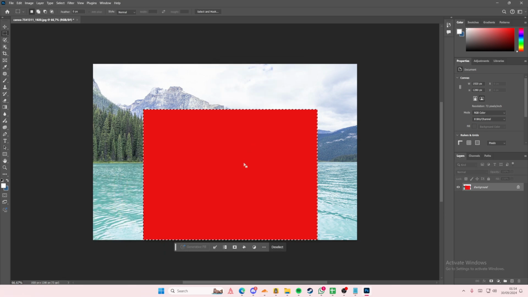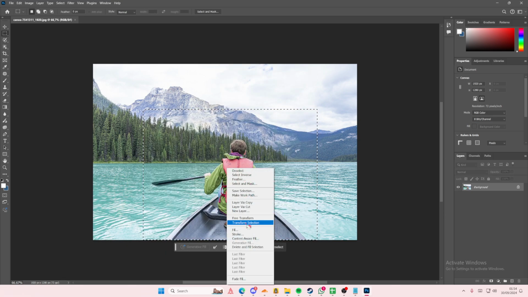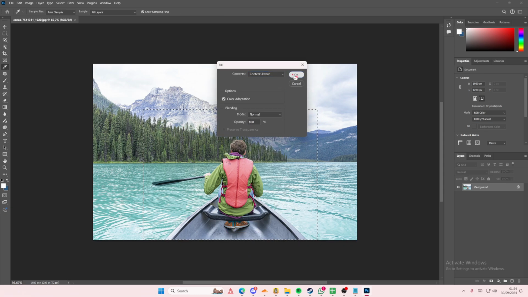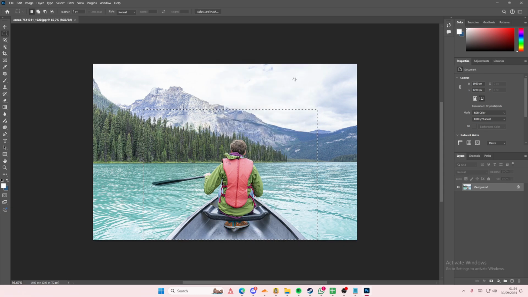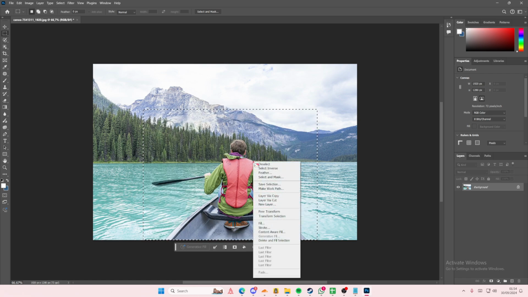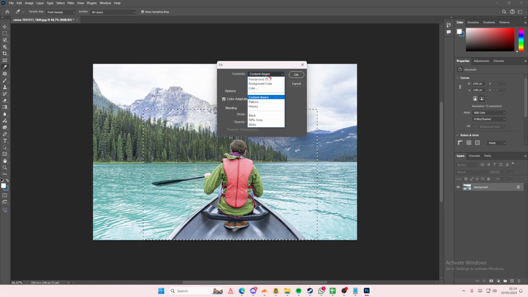Here, as you can see, right click fill. You can do the content aware one. It does take a little bit longer to load. It's not the most perfect, but you can see that they try to fill in the content to remove the person like that. There's the pattern, history, etc., etc.